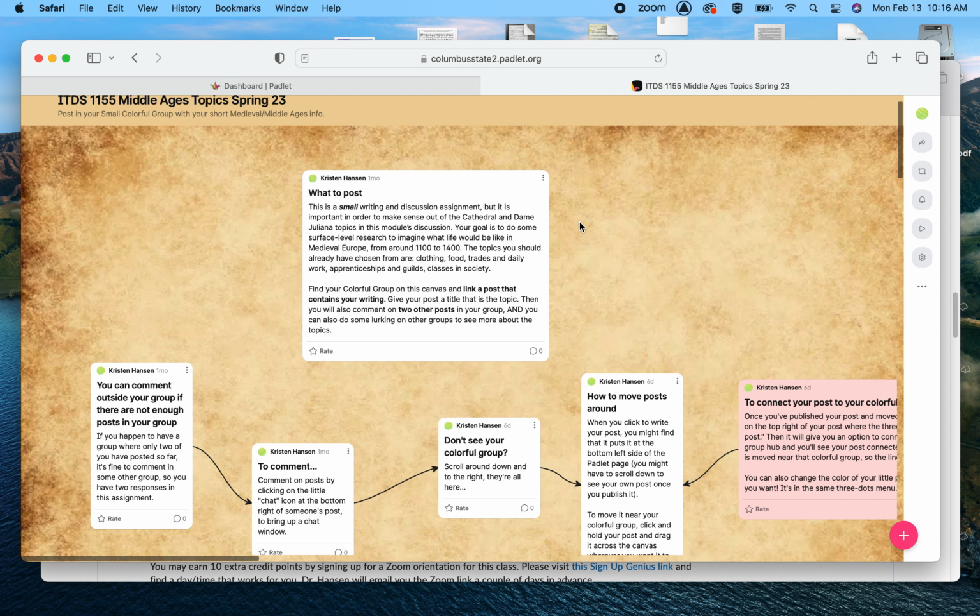Now, how do you know what to do in Padlet? Look at what I've put on the Padlet canvas. I give you the instructions for the assignment. A small writing. Your goal is to do some surface level research. The topics you've already chosen from are listed here. Find your colorful group on this canvas and link a post that contains your writing.